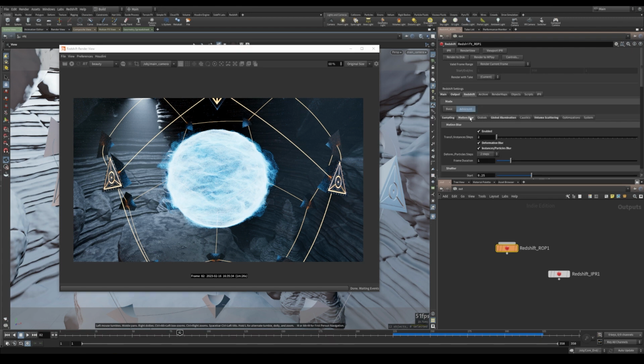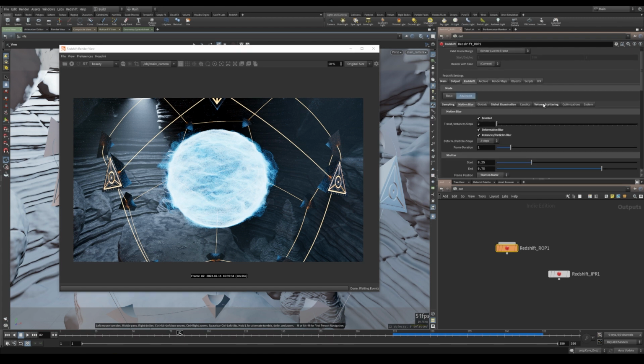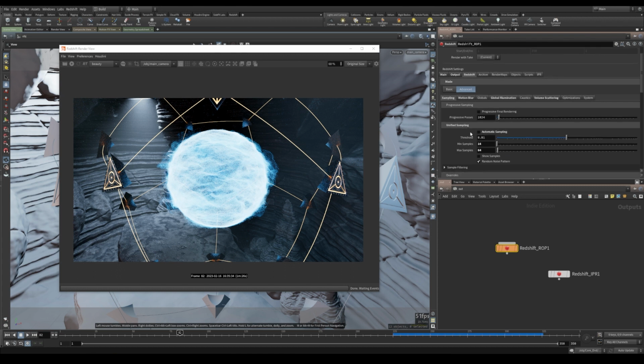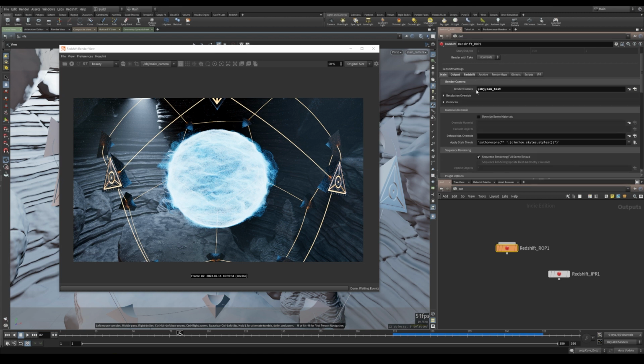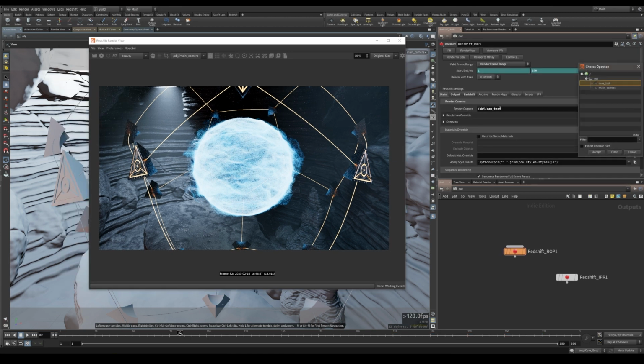So let's see, the motion blur is enabled. On the sampling, I actually want to use the automatic sampling. I don't care how long it takes, I will leave it to render overnight, so it will be okay. And on the main tab, make sure you have the correct camera to render, so it's main camera.